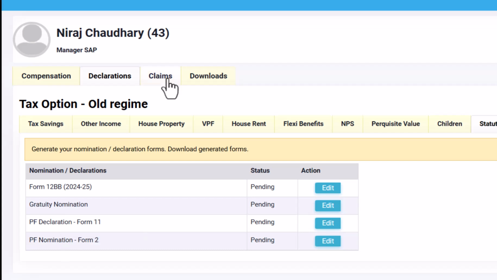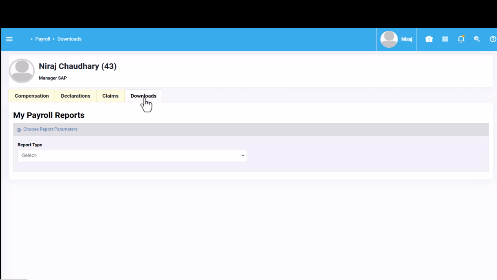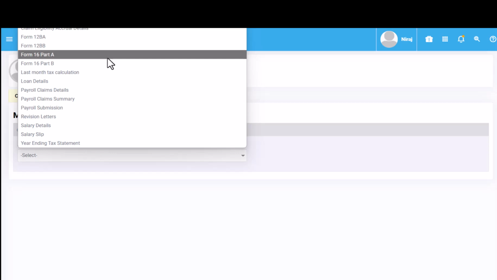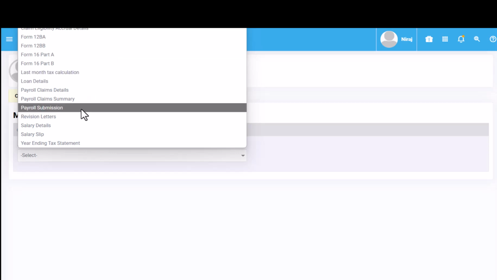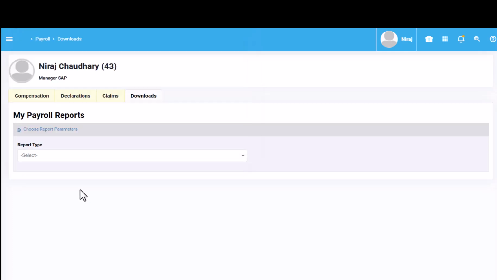In the third page, you have the option to submit your claims. If your salary has a certain component which is mapped as reimbursement, you can make your claims here. From the final tab, you can manage your downloads. From here, you can download your bonus letter, Form 16, tax calculation, loan details, payroll claim details, and year-end tax statement for the previous financial year. This is an overview of the navigation of payroll within the easework application.